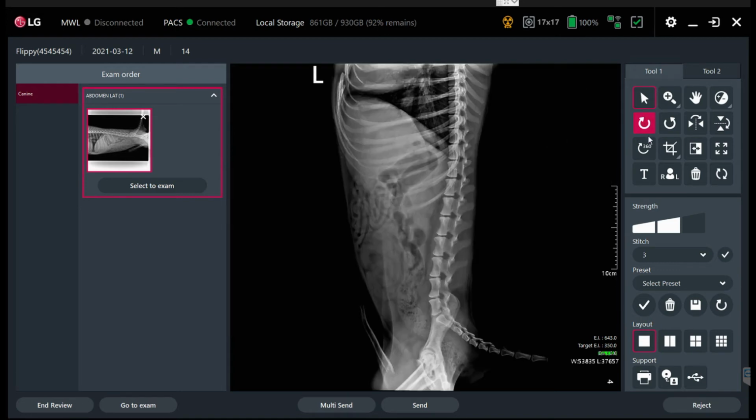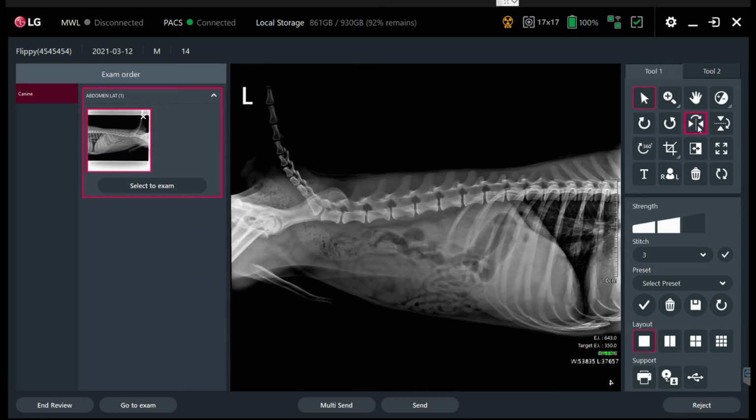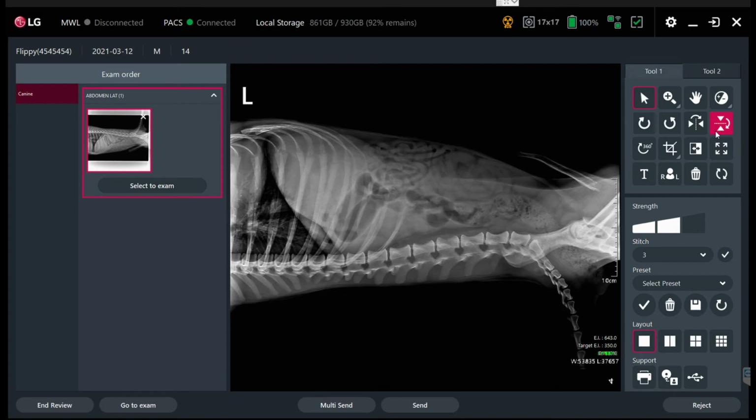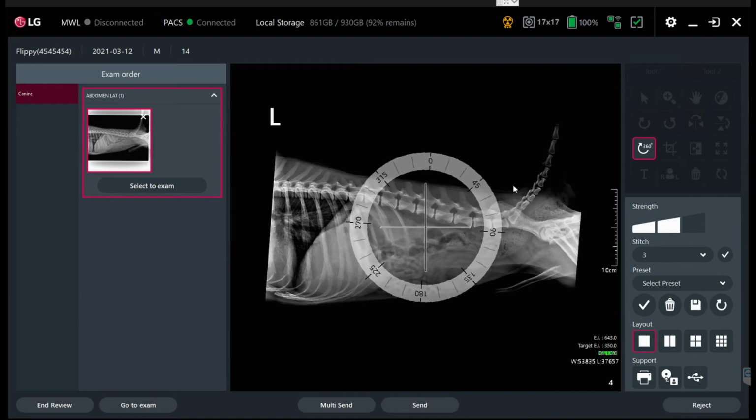We can do flipping, left to right, right to left. We can do a mirror flip, change the whole thing around, change it to a vertical flip. We can do a 360 rotation. So if you needed to just change it by degrees, we could do that.